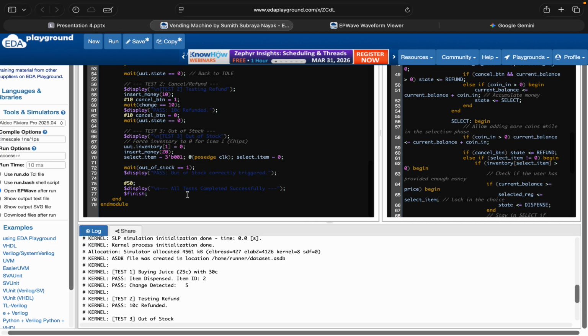Yeah, now my stock is 0. DUT inventory 1 is equal to 0. Insert money 20. So now I've inserted 20 rupees. But the thing is, I've selected item. Now I have to show it as out of stock.